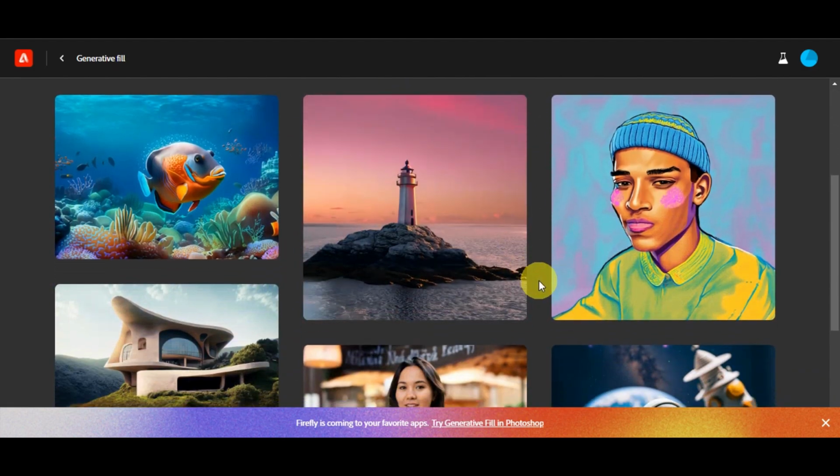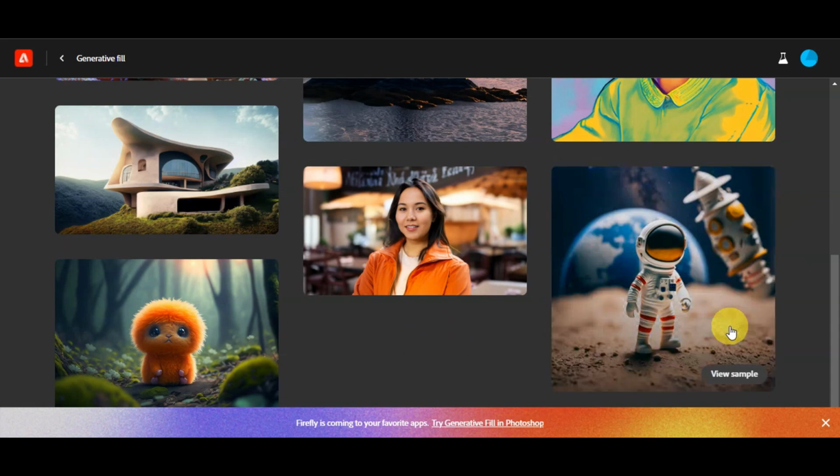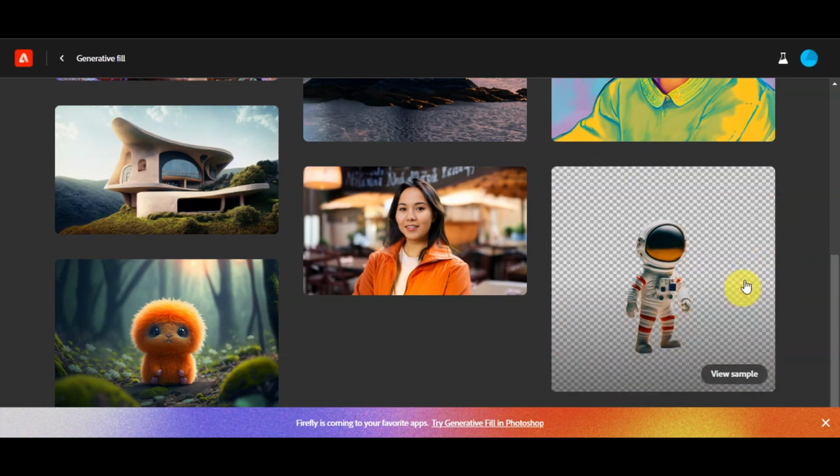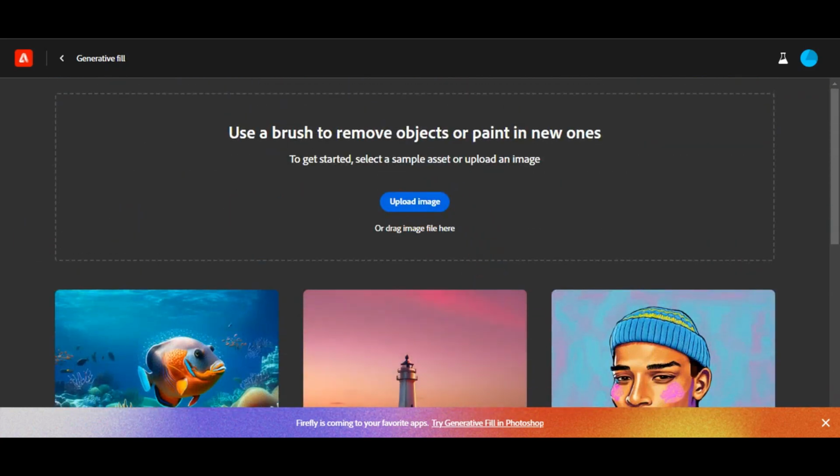And if you scroll down here onto the lower part, there should be some examples of what happened onto the generative fill. So as you can see the astronaut in here, you could remove the background and change it. So we'll just simply go ahead and drag and drop the image that I have in here so that we could get started.